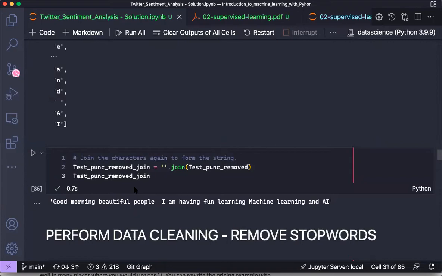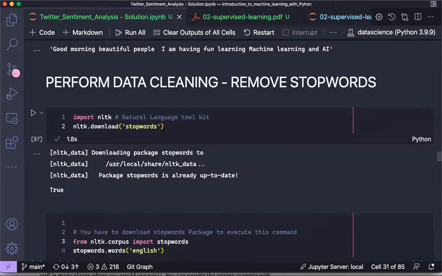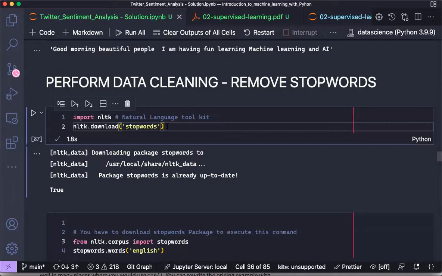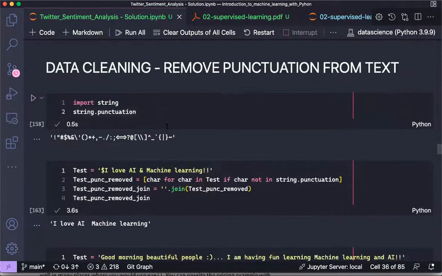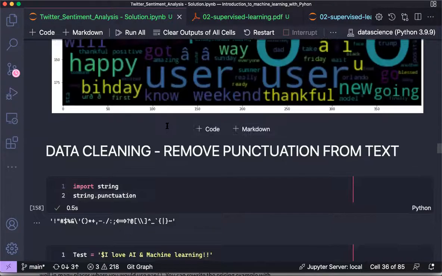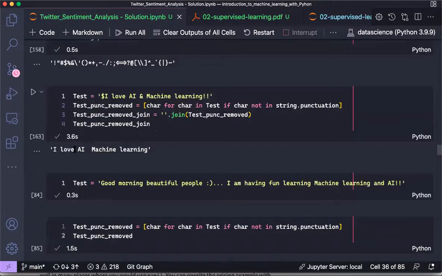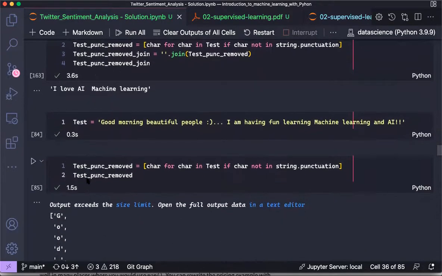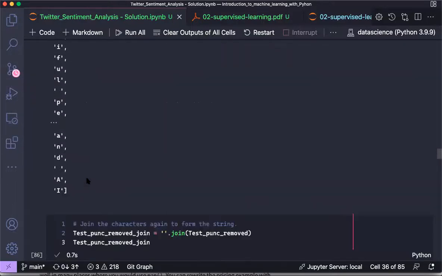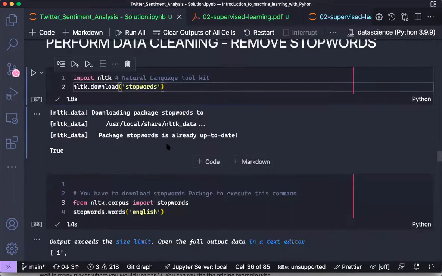Right. Which is basically removing stop words. So that is what is called stop words. The first thing we have seen is to remove punctuation, which doesn't actually add anything to our data set or to our corpus. But there are other things that are called stop words. So for example, if you look at this sentence, I love AI machine learning. Okay, here we don't have many stop words, but let me show an example. So that is what is called a stop word in machine learning.